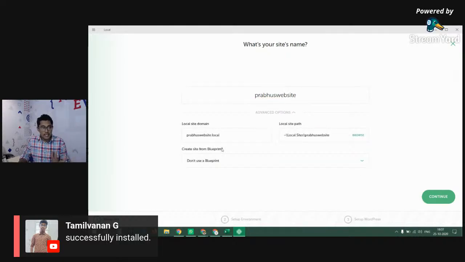And in the advanced options, it will ask you what you want the domain name to be. So just remember, this domain name is just for your laptop. People cannot use this domain name. So it can be anything. Let's call it prabhu.com. It does not matter. The local site location does not matter. But if you have less C drive space, then you put it in the D drive. If you have just a single C drive, it doesn't matter. It just goes in the C drive.